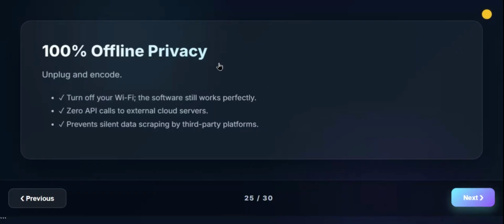So you've got 100% offline privacy. So you can unplug and encode. So you can turn off your Wi-Fi. The software still works perfectly. Zero API calls to external cloud servers, and it prevents silent data scraping by third-party platforms.